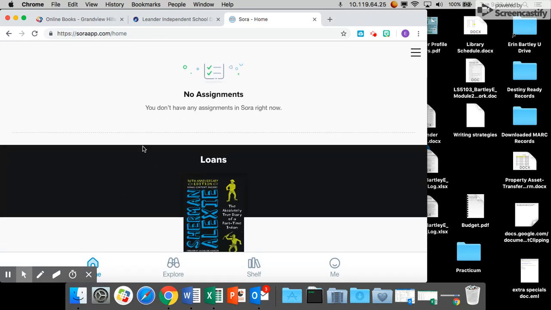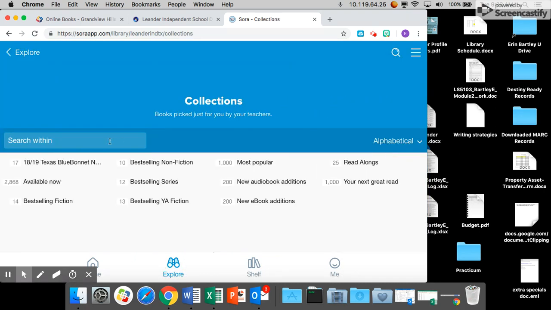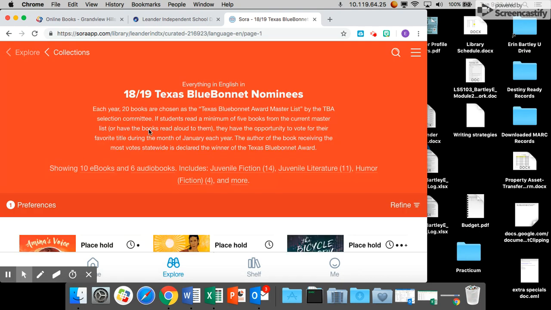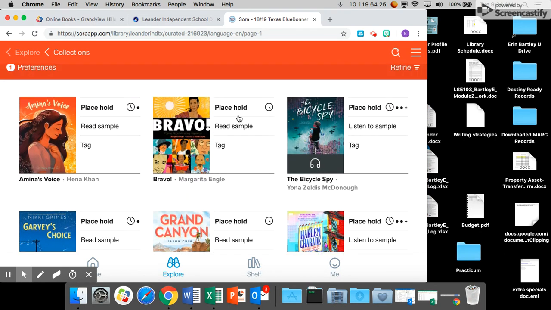So the great thing about Sora is that you can check out books and you can explore different things. So let's start by going here to the binoculars for Explore and then click on Collections. One of the greatest things I like about it is that it has the Bluebonnet book collections right here. Now, the thing about the Bluebonnets is they're very popular, so you have to wait in line for them.